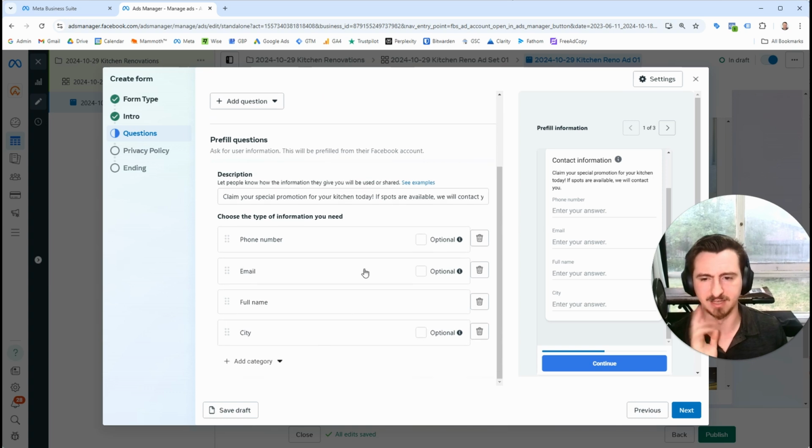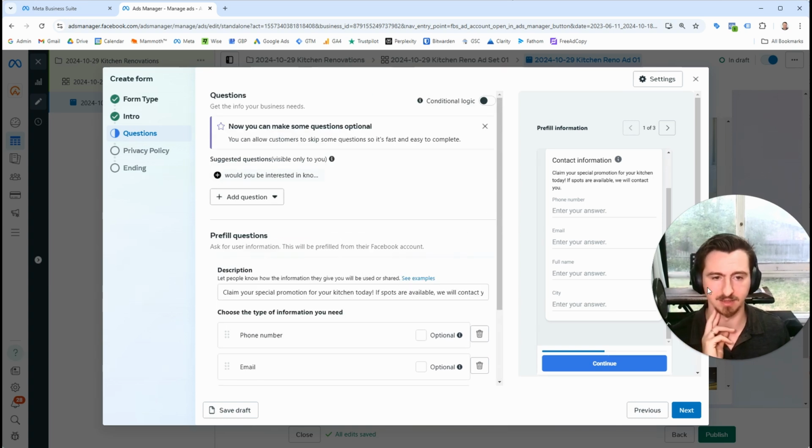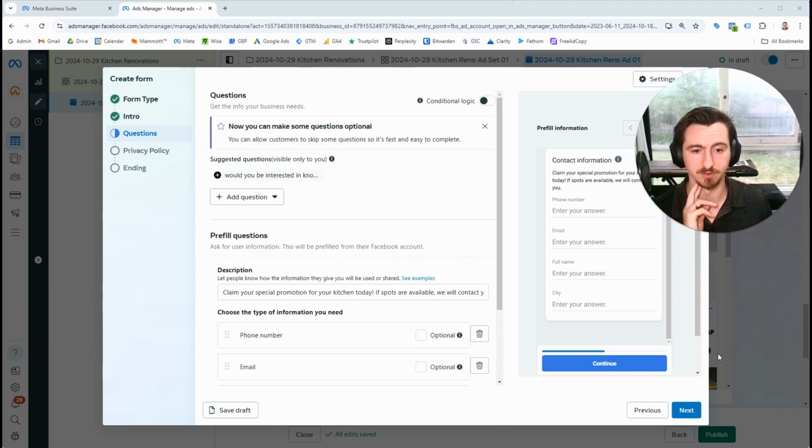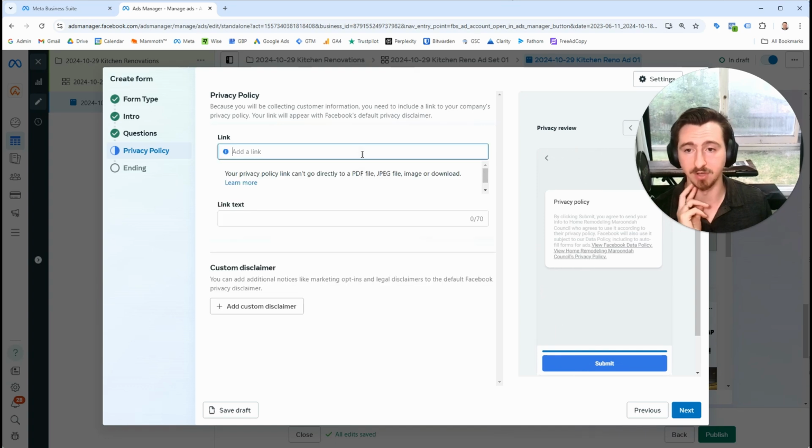All this stuff doesn't matter too much, by the way. It's more about your ads and all that. That's where you're going to get the most leverage, if you will. We'll click next. So this is really important. I forgot about this, actually. You're going to have a privacy policy. So hopefully you already have a website. You can just get a template or whatever and have a privacy policy page.